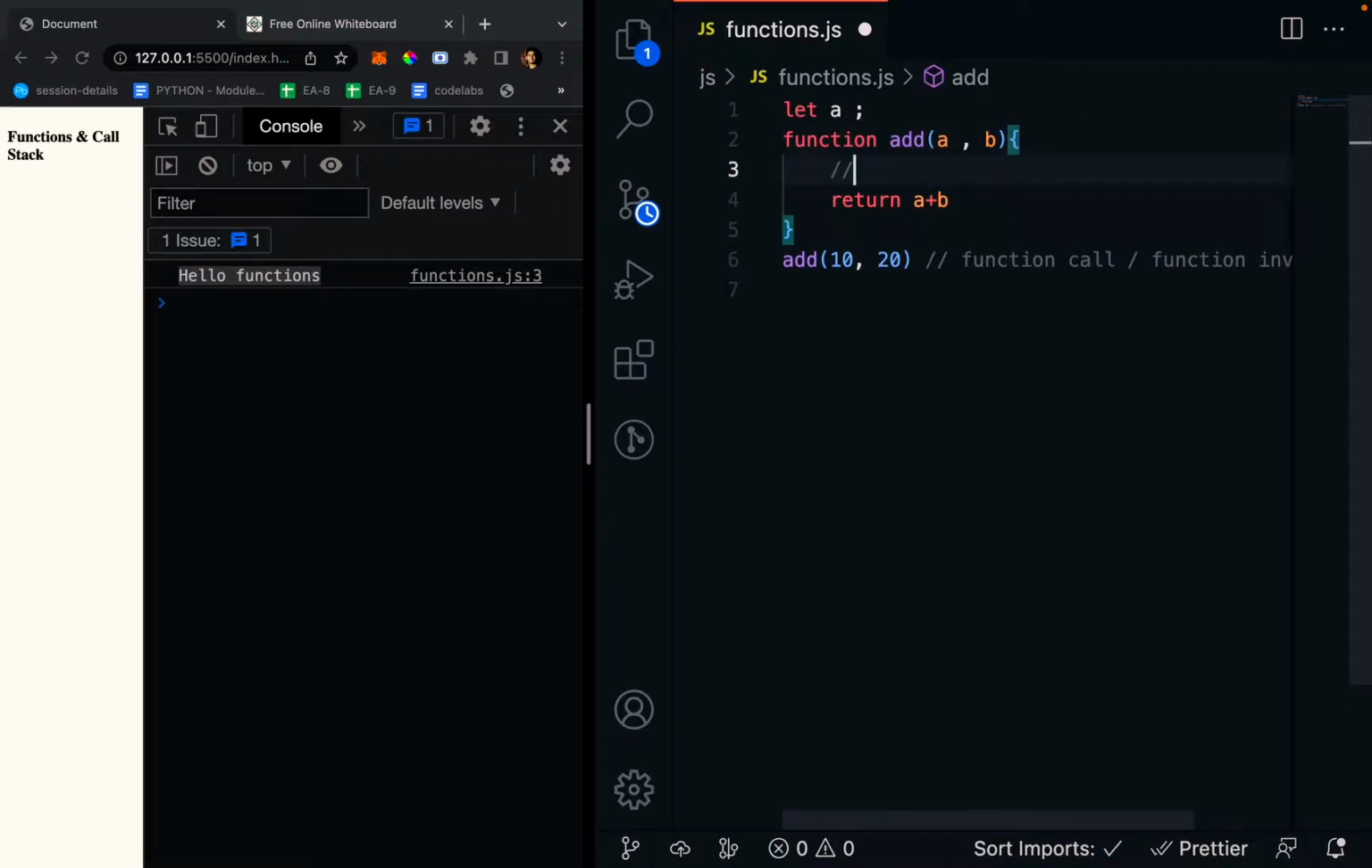So how will they capture? Basically, internally there will be a line of code something like this that gets executed, because parameters are the variables which behave as if they are declared inside that function. So a will be capturing 10 and b will be capturing 20. And once that is done, it computes a plus b and then returns that summation, which is 30. So here this function is returning some data, right?